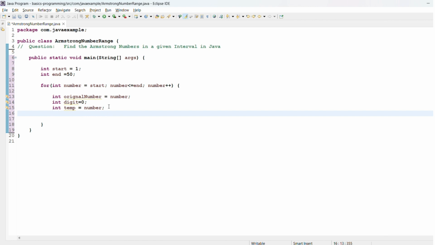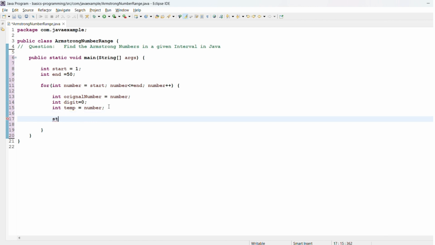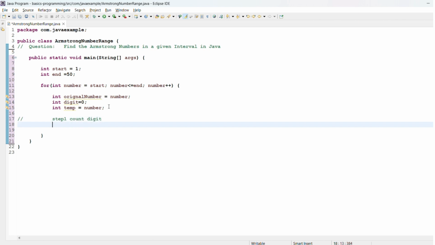So this first step, what you need to do, step one, you have to count your digits. So how to do that? Need a while loop inside of the for loop itself. You are not going outside the for loop.